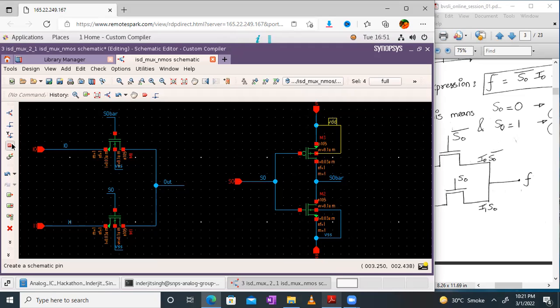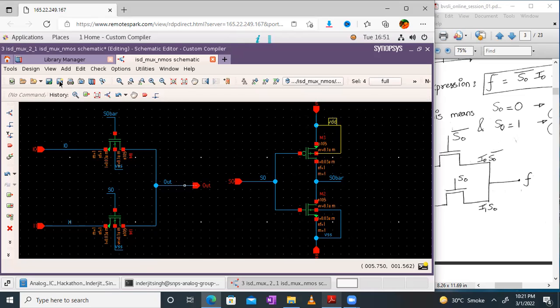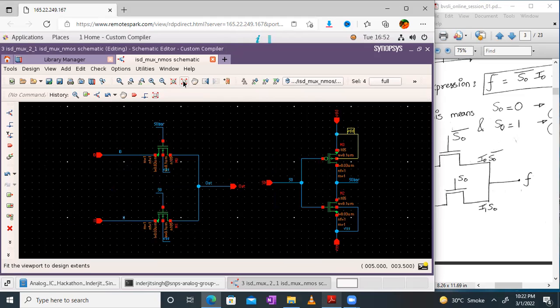Now only one pin is left, which is output. So once you connect the pin, you have to select the output type. And now we can rotate it as desired and connect it over here. We have to call it output. Okay. And I'll connect it with a wire. So this is the schematic which we have created so far. Let me save the design. This is for the 2:1 multiplexer using NMOS pass transistor logic. Fine. So this is your design.